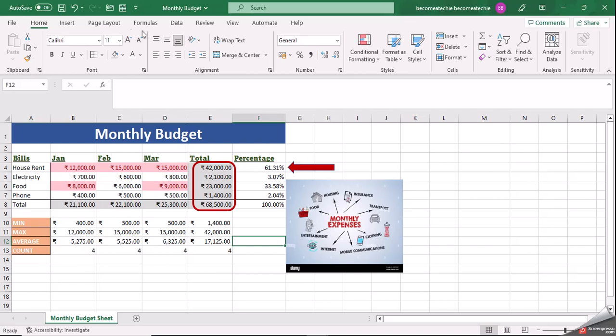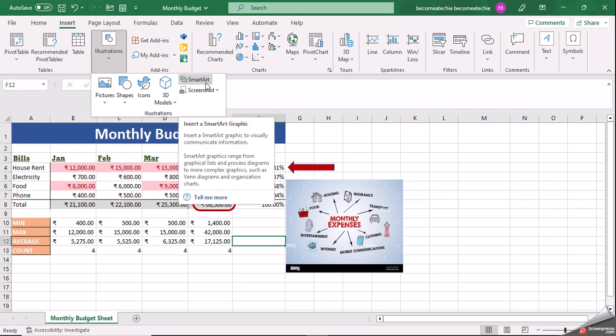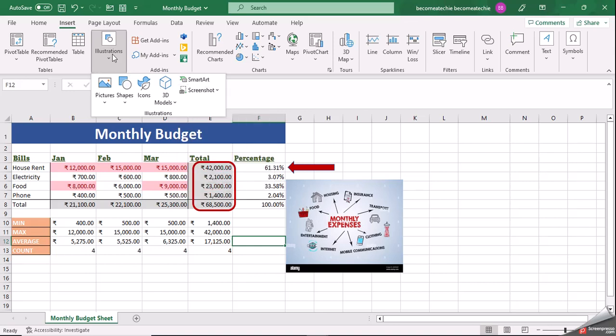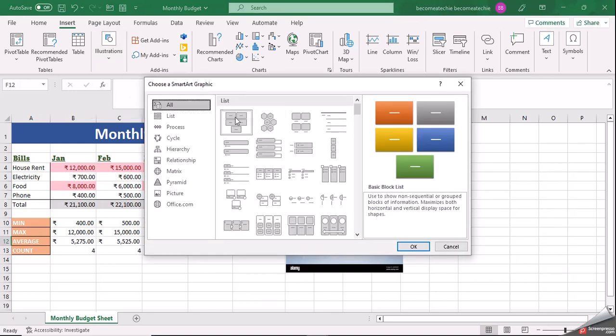Now there is one more option that Excel gives you, which is a more streamlined option, which is SmartArt. So again, go to Insert, Illustrations, and then we have an option for SmartArt here. So go to SmartArt, and here you can see a variety of SmartArt graphics available for you. These are basically some of the diagrams that are already provided by Excel to you.